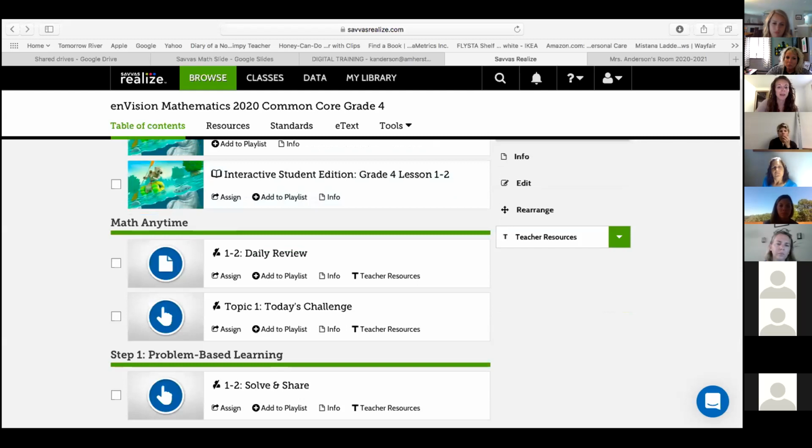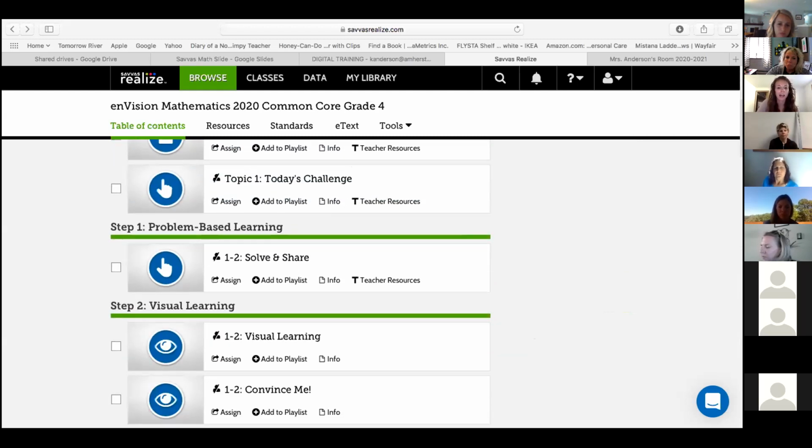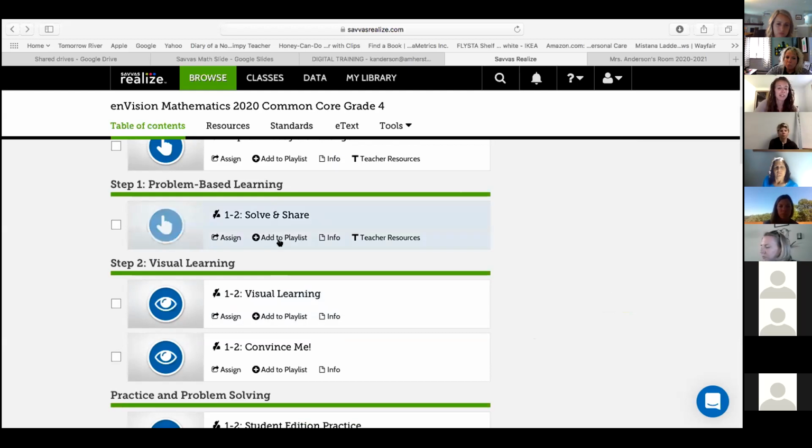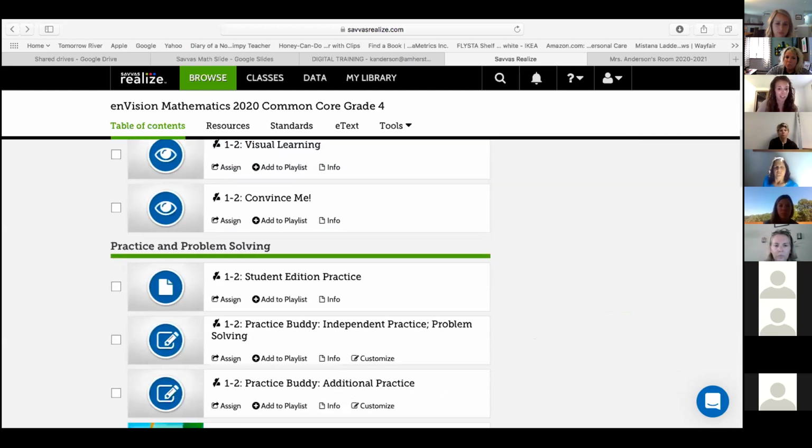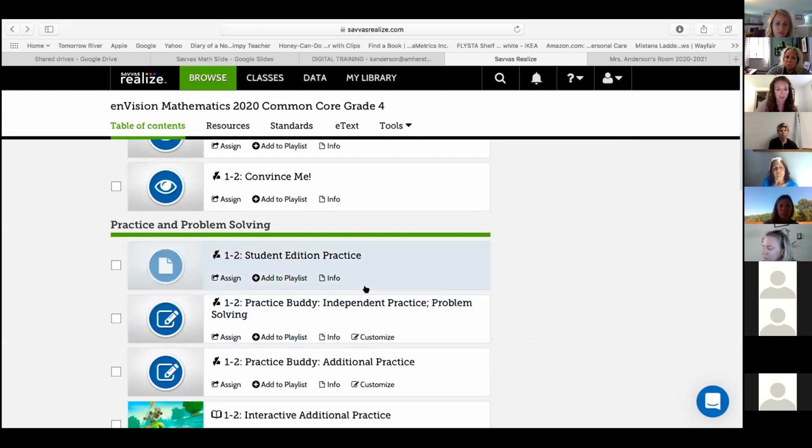But the anytime options, they said these are things you could assign as daily warm-ups or at the end of class for kids that finish early. So like the challenge problem would be here. Your problem-based learning is something they have you assign in the beginning to see what they know. And your visual learning, those are your videos that share that with you, and your practice problems where students can take the time to practice what they've learned. So you can individually just assign one.